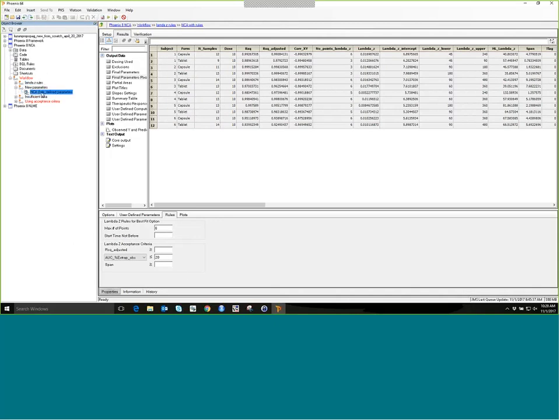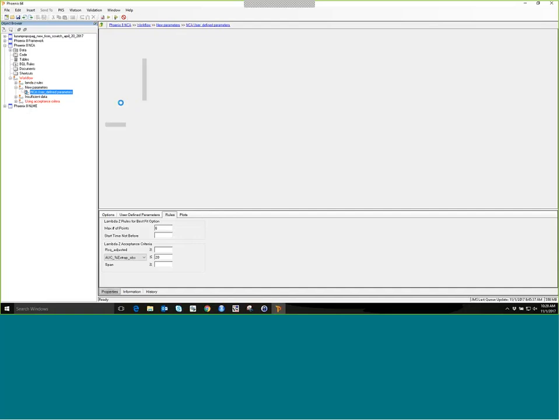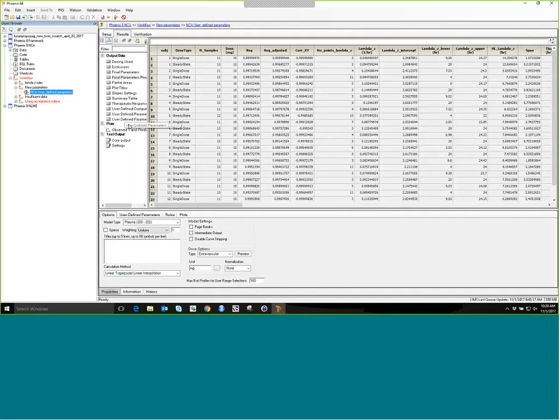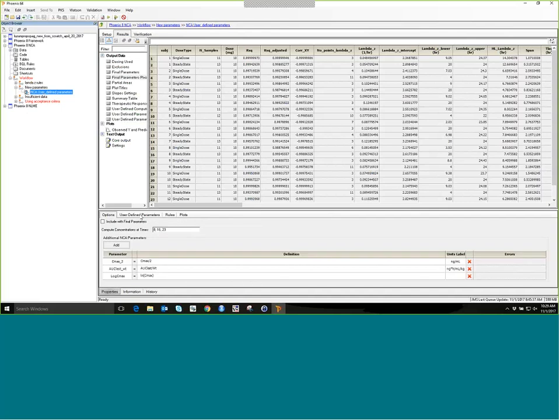So let me show how you do user-defined parameters. The new parameters come automatically. You don't need to do anything. But for user-defined parameters, you come to the user-defined panel in your settings. And again, there's the option for computed concentrations, and I put 8, 16, and 23 hours, which are shown here. And so it's going to compute those concentrations.